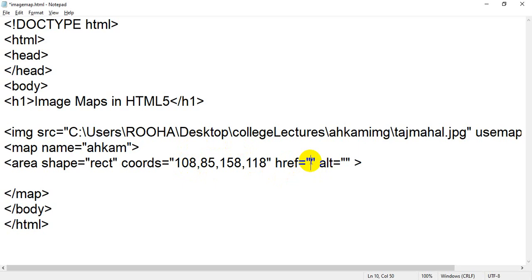Now inside that href you can open your local page. Local page means which is stored on your computer, your desktop or any drive of your local computer. But you can even add pages which are not on your computer, but are web pages connected with the internet. So if your PC is connected with the internet, that page will open.